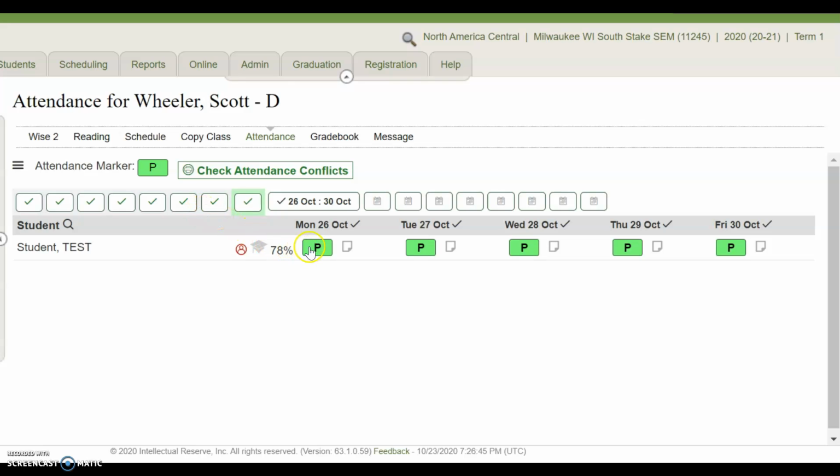You can also go in individually by the day, hover over the button, and right click. And again, this radio menu is going to appear, and you can select whichever option you would like for that individual day for that individual student.